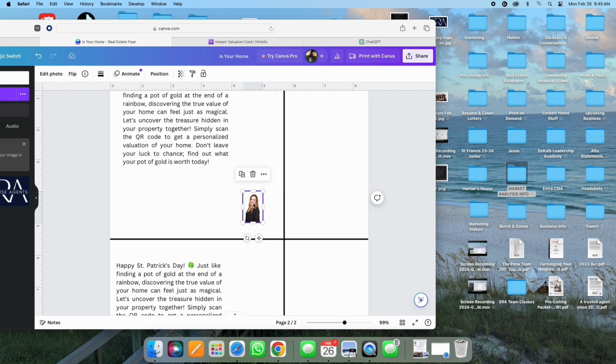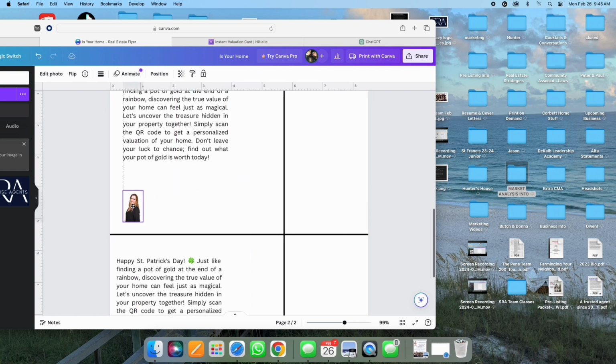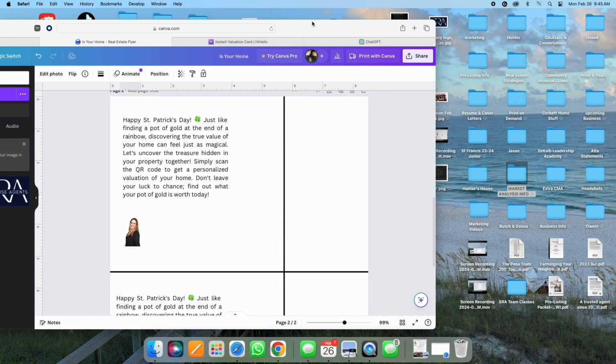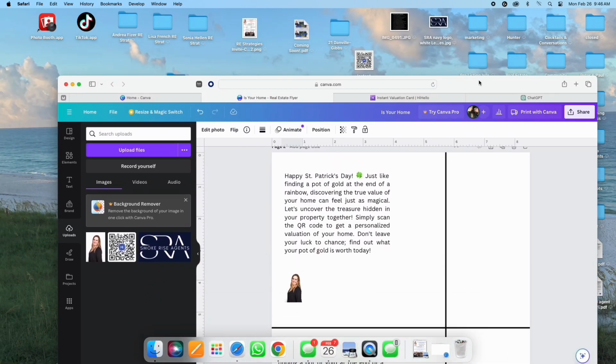So here I'm still sizing the picture, trying to get it just where I want it to be. I think I like that size, so I duplicate, put one down on the bottom.